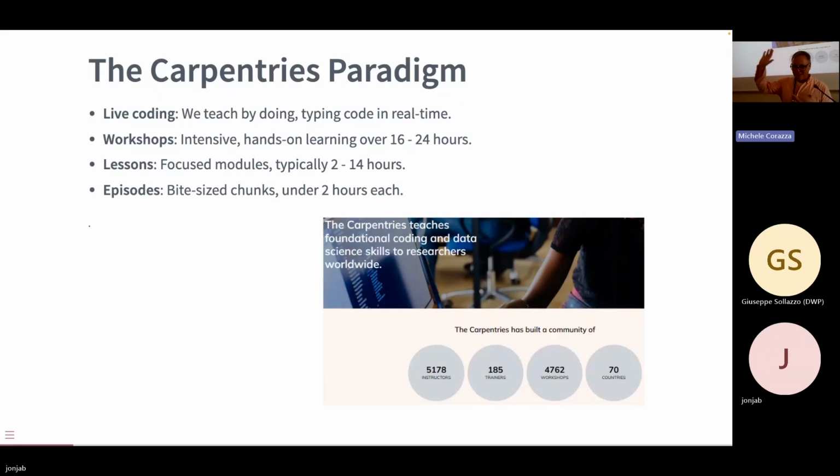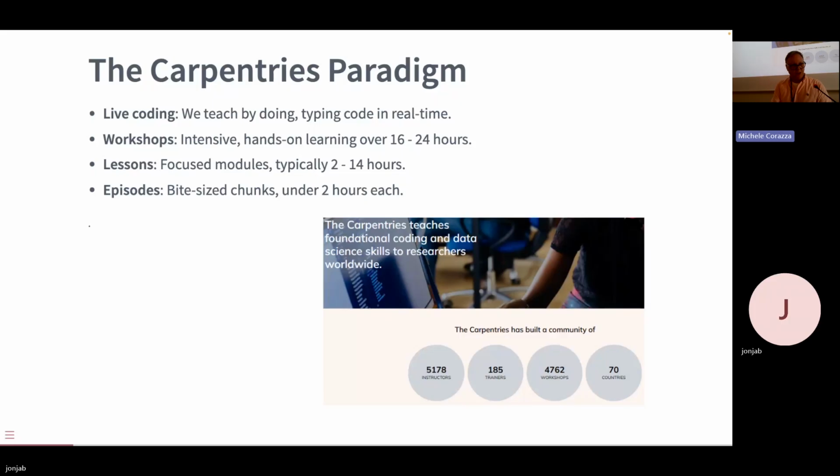I think this audience knows what the Carpentries is for the most part. But very briefly, when we teach Carpentries workshops, we live code. So the instructor is typing line by line. We're not running a defined solution set. We're typing from scratch, and they're intended to be very hands-on, typically between 2 and 3 business days. That's hard to do these days.